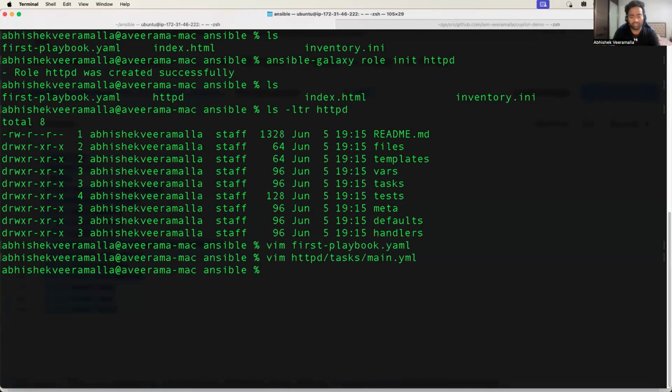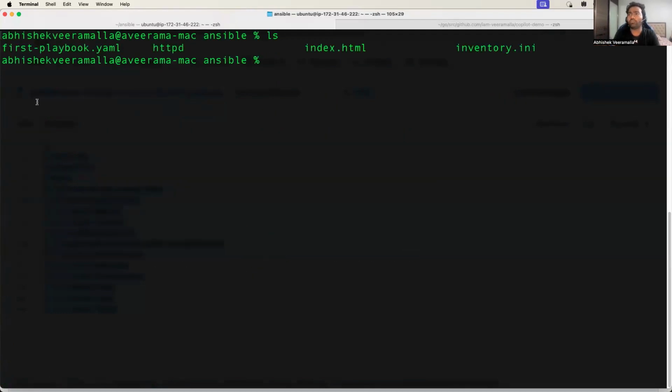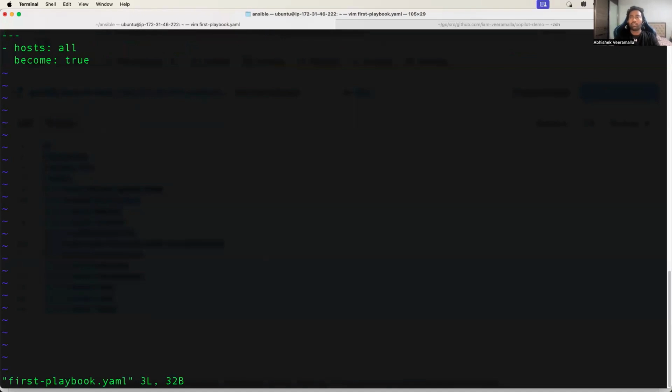Okay, Abhishek, here what you have done is you removed the tasks from the first playbook.yaml, and as you have explained in the theory part, you put them in the httpd folder inside the tasks. But how will this first playbook.yaml understand the tasks are present there? Or how will the first playbook.yaml understand what is the role that I have to use? Simply just go to the first playbook.yaml and just say roles, because a play can use multiple roles. Here just write httpd.